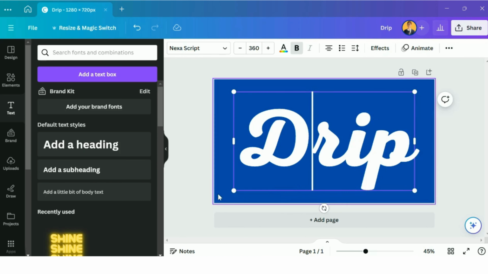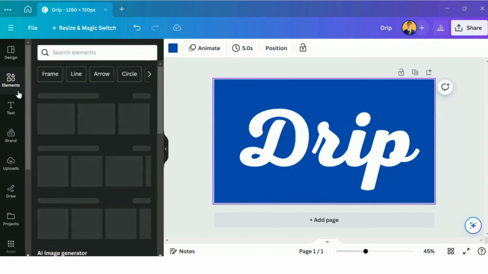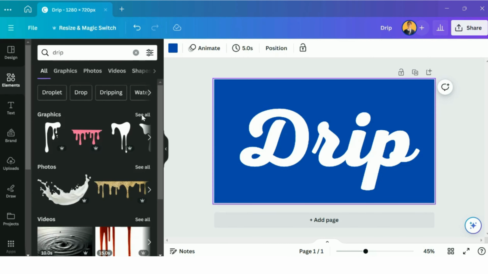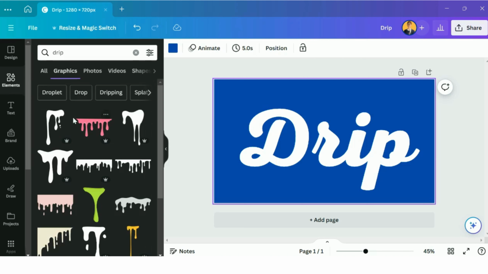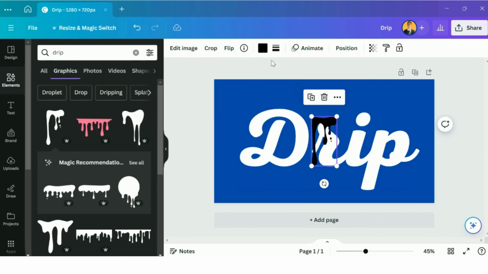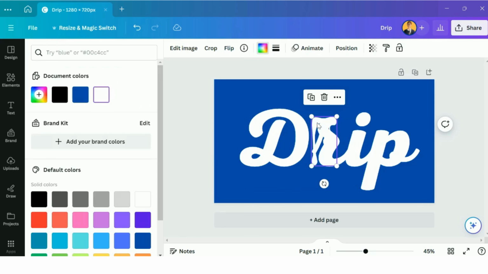Now go on the left hand side and click on Elements and search for drip. So here you can see so many options. Let's choose the option that fits in here.